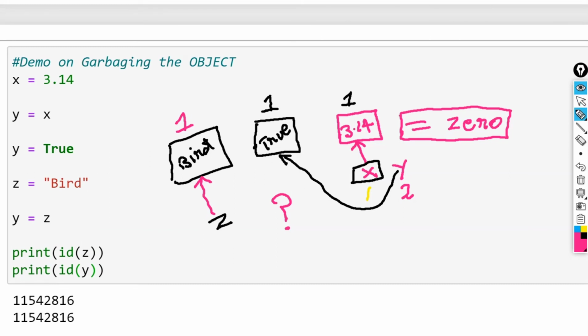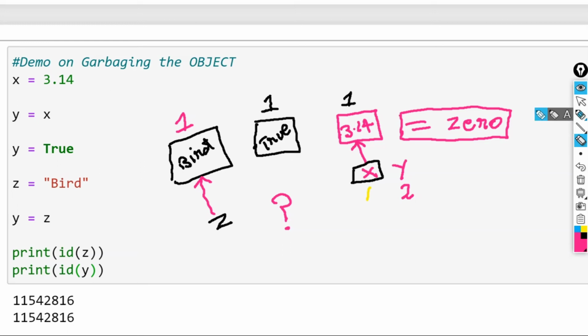So now if I disconnect y's reference from the Boolean object and create a reference to the z object, that is your bird object, which is a string object, this object will come to a count of 2. So we are going to have 2 references counted. So I'm going to use 2 here.